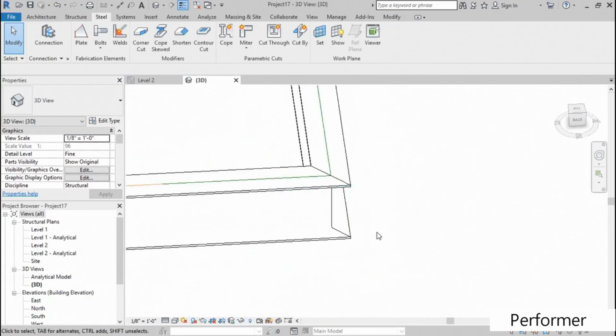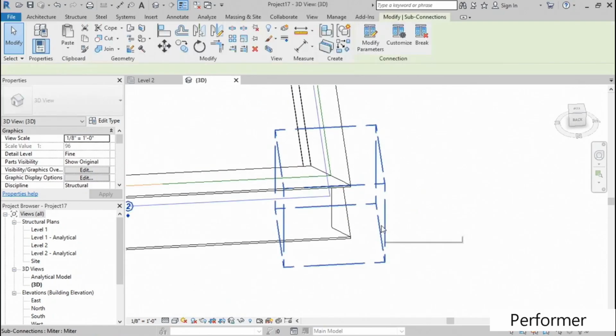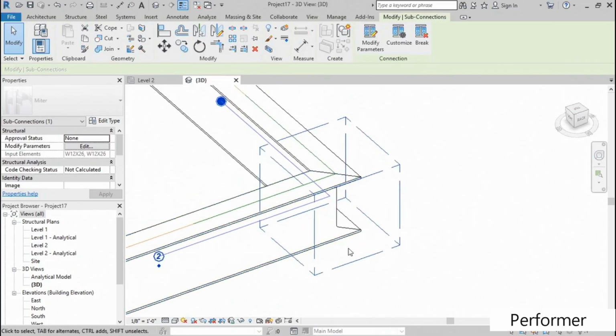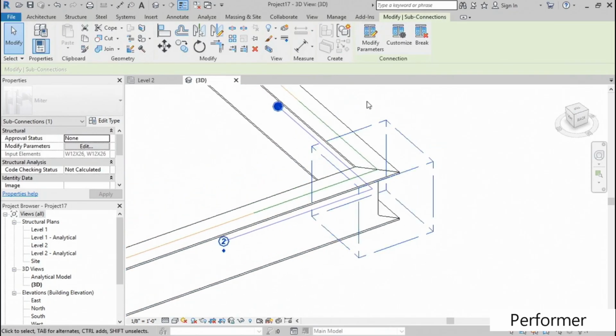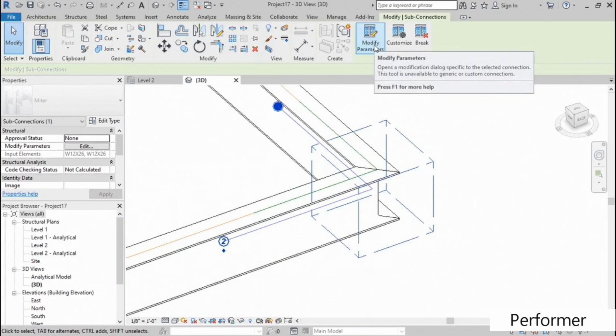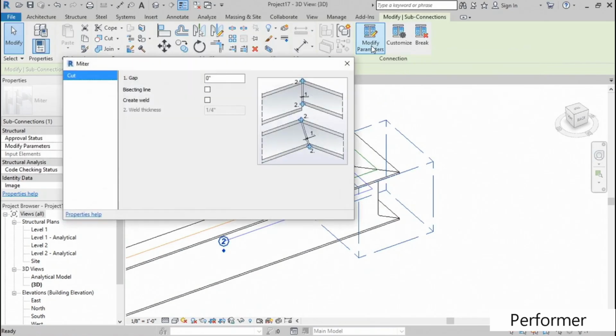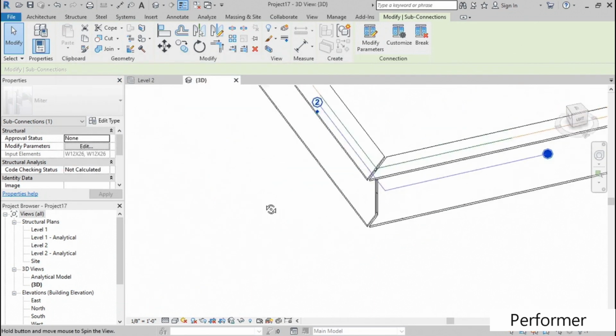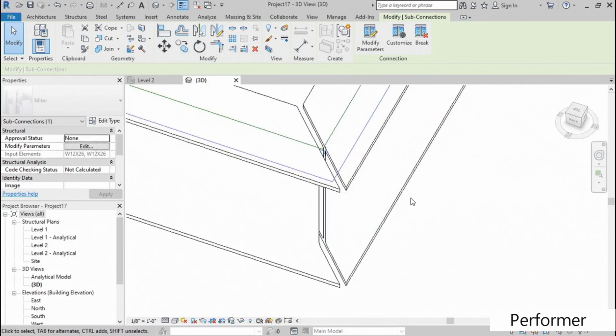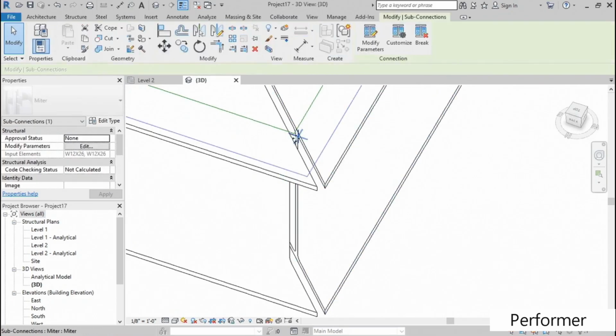But what's cool is if we hover over the perimeter of it, we can select that box. And we can click on Modify Parameters. There's not too much here unless we want to put a gap in it. Let's put a 1/2 inch gap up in there. Make a bisecting line. Create a weld. Close out. And there it is. Here's our little weld.